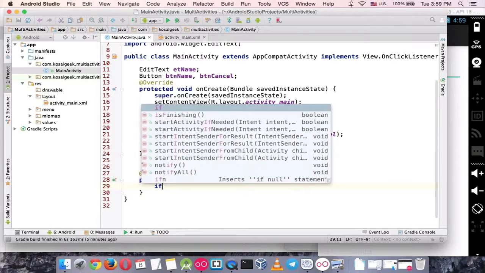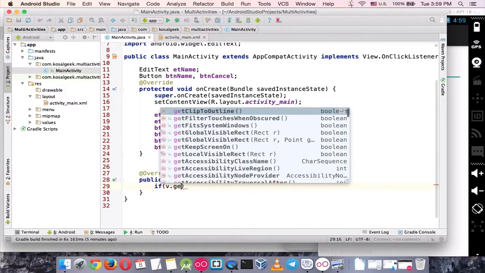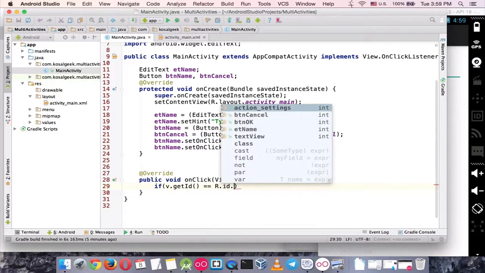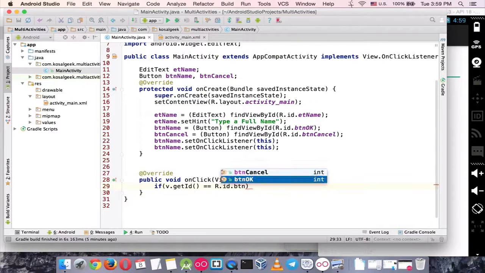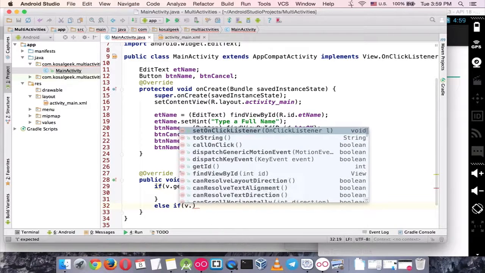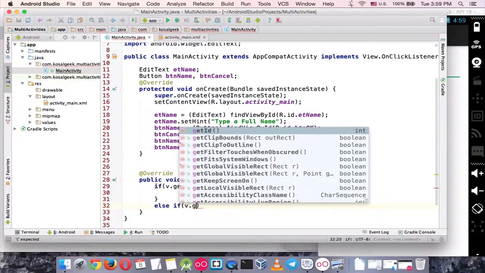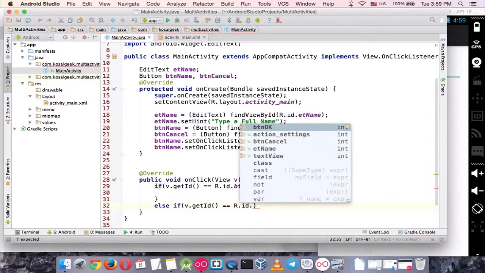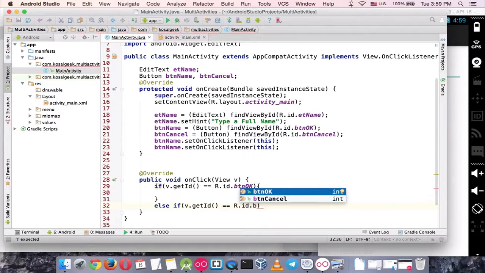So you have to say if v.getId equal to, and this is what you have to reference to a specific button by doing like this. You can use case, switch case is fine. Okay, btn OK and cancel. Okay.